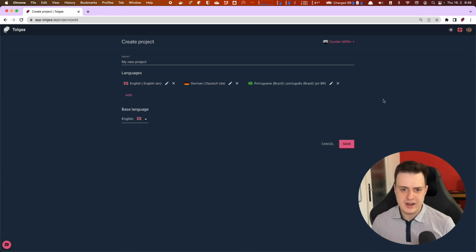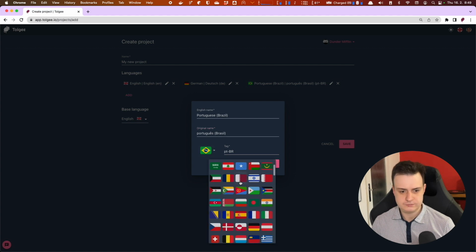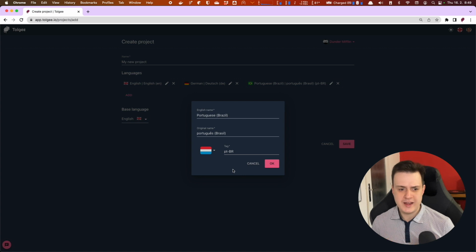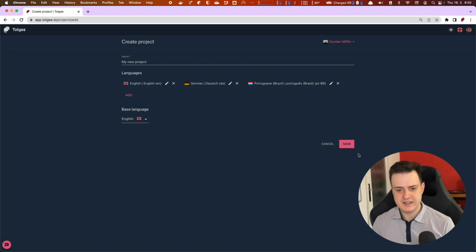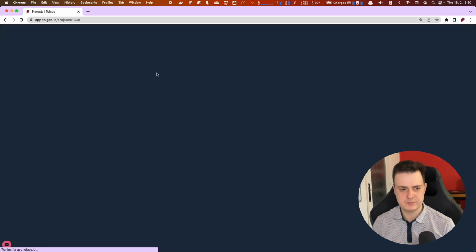If I don't like the language definition, I can modify it. I can modify the name, the original name, and I can modify the flag. If you really would like to, you can also modify the tag, but we recommend against it, because then the machine translation won't work correctly sometimes. By hitting the Save button, my project is created. And now I can enter my project.